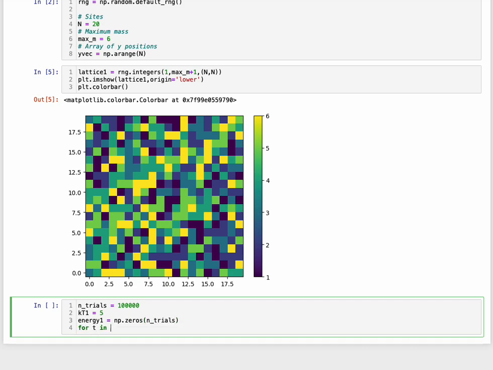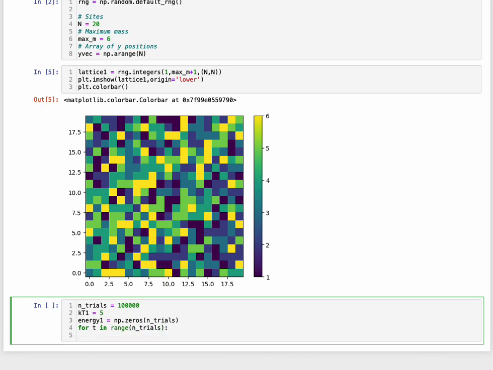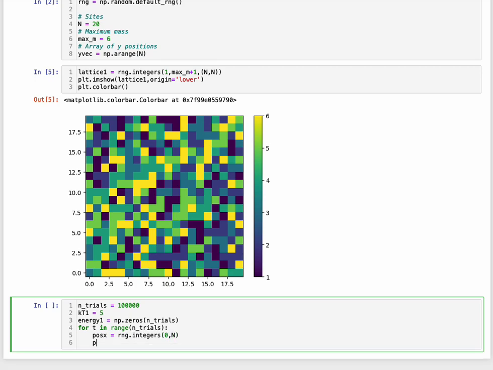And then for t in range n trials, oops, put the colon outside. We will do the following. We'll say that pos x is equal to rng.integers of 0, n. Pos y is equal to rng.integers of 0, n minus 1. And that's because we don't want to include this final set of y values because we're always going to be comparing with y plus 1. And there are ways, of course, of generating a pair of integers here. I'm just doing this because it's simple.